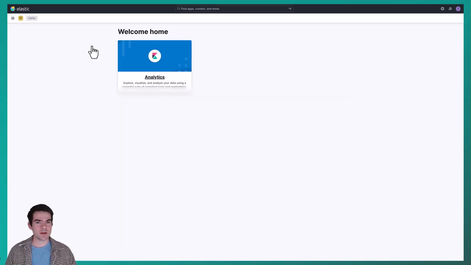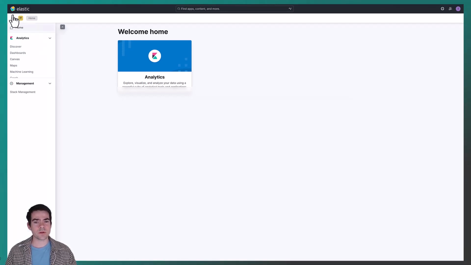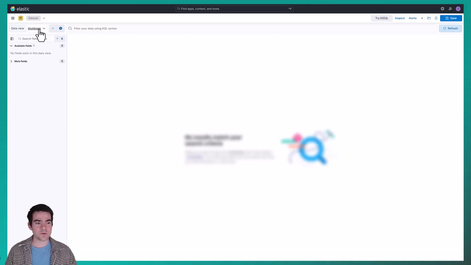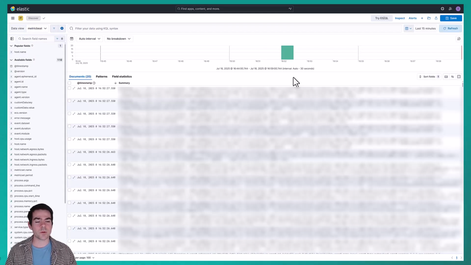Now I'm logged into Kibana with my new IT Manager role. I'm in the IT space, and you'll notice that I can't even see the other spaces that are available. When I click on the menu icon, I only have access to Kibana Analytics, and if I go into Discover, you'll notice that I'm not seeing any data under several indices. But if I go to metricbeat, for example, which is an index that I do have permission to view, I'll be able to see the documents within that index.